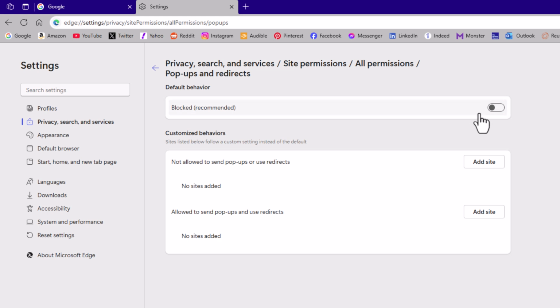Now, if you have pop-ups and redirects blocked and you're still getting them, that could be caused by browser extensions. It could be caused by malware. You would have to Google search the direct issue.